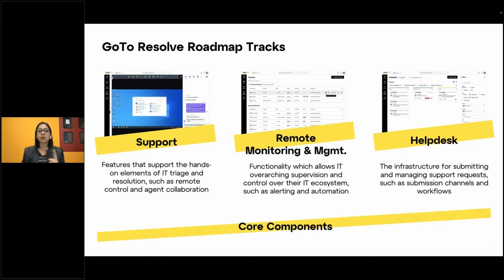The first thing is the support, which allows for features that support the hands-on elements of IT support or triaging issues such as remote control and agent collaboration, allowing for better flexibility and functionality when an agent has to perform remote control, as well as allowing for agent collaboration where within one session, multiple agents can collaborate to unifiedly resolve that issue.